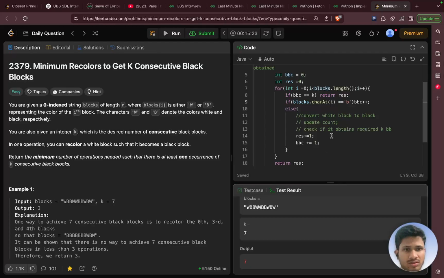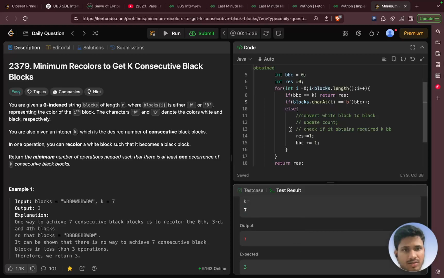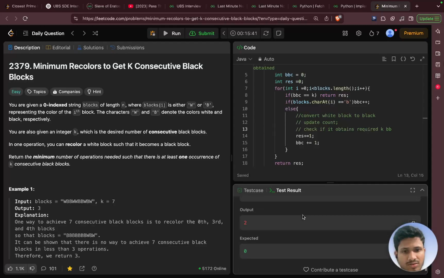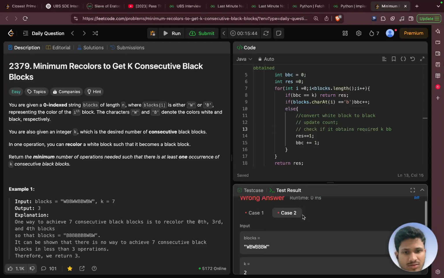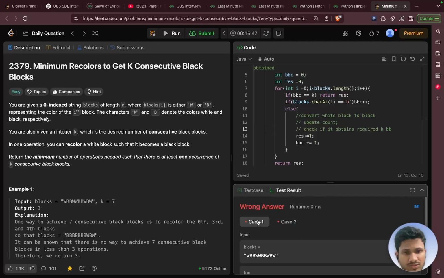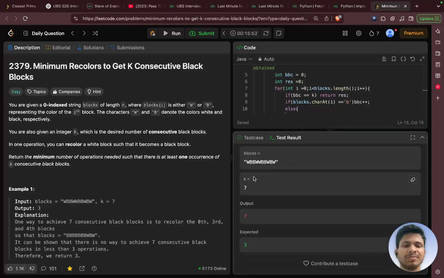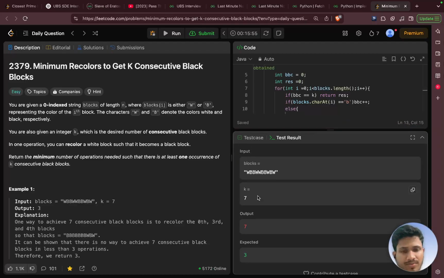So we need to track the number of operations. If it equals k, we return. K is 7. Output should be 3. But what's happening? We're returning output should be 2, expected as 0. Okay, let's look into this. See guys, in this case, k equals 7. The output is 7 obtained here.